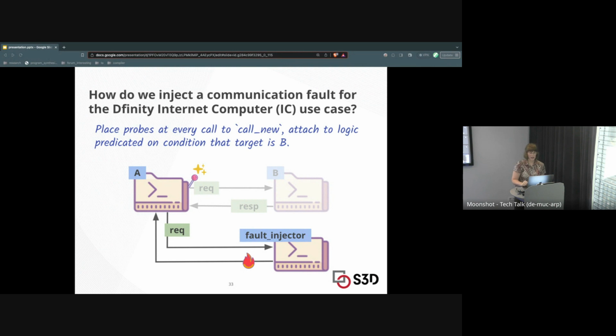Now we can just check if the target canister is in fact B. And if it is, then you can redirect the communication to our fault injector canister, which is going to return some fault back to A. And then you can observe the behavior that handles this fault. So now we have a high level picture of what's happening. Let's take a look at what this looks like at the bytecode level.